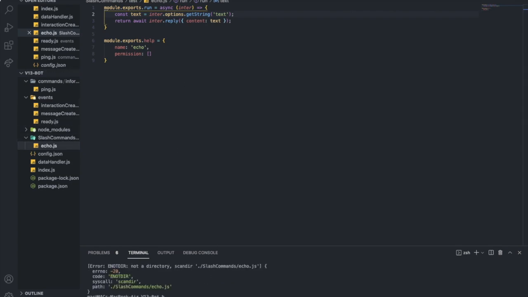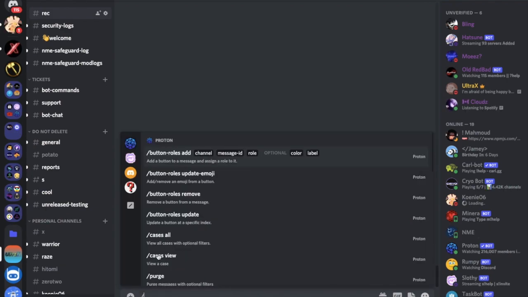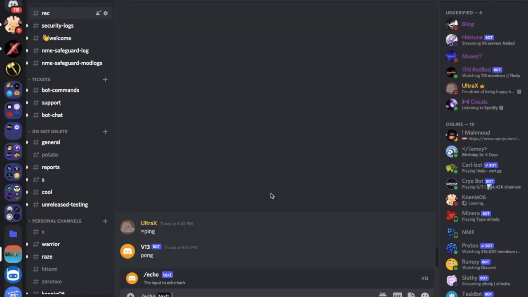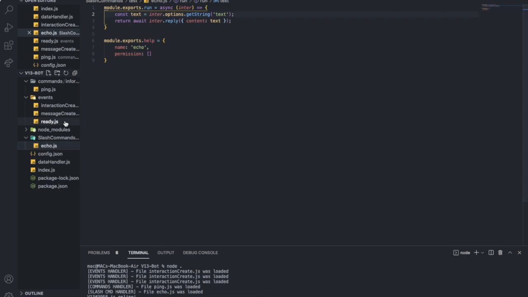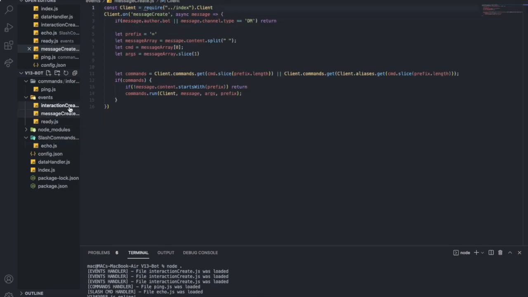Now let's try it out. Here we see everything being loaded. If I now do slash echo text hey, as you can see, it now works perfectly. Everything works just how it should be.